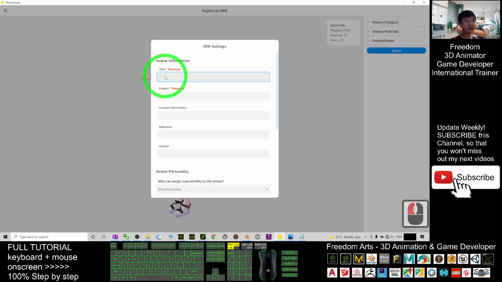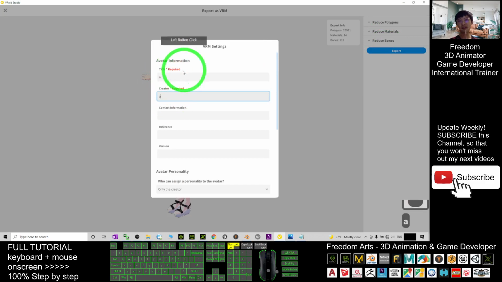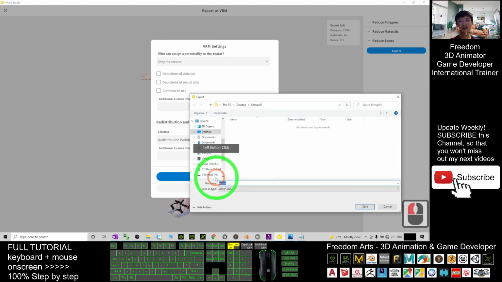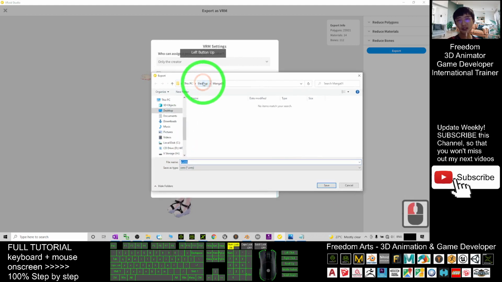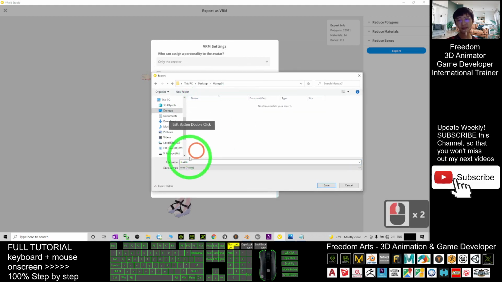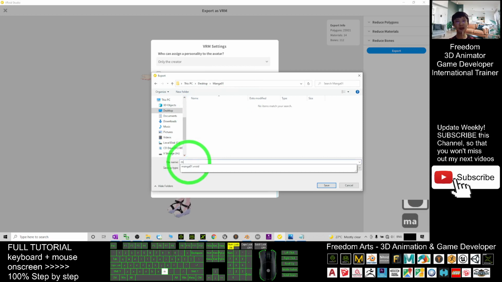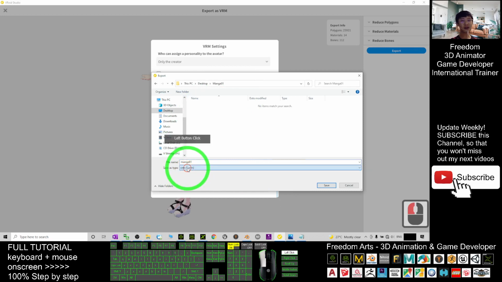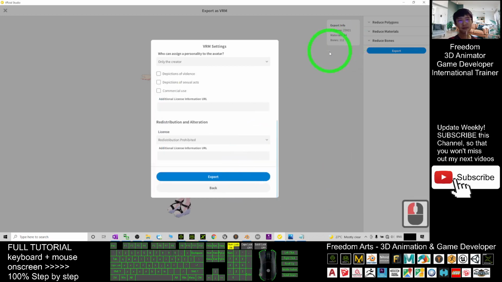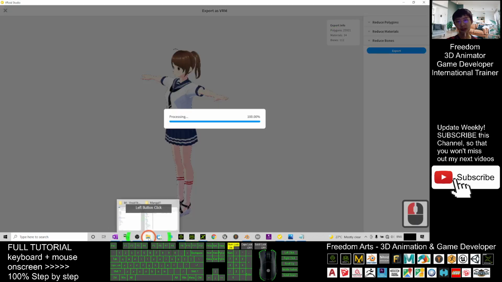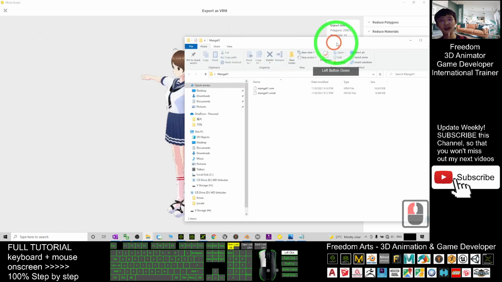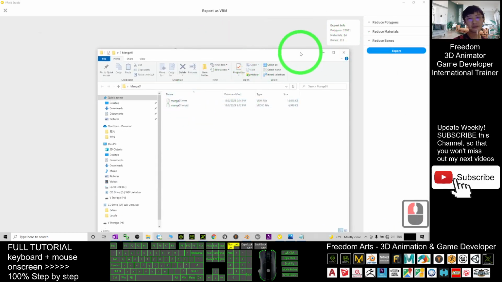The title here, as a demo, I will just simply put A and click export. Export on the desktop, manga01. I will just name it manga01. Export as VRM file. It's only one file format. Click save. Next, check your folder. After a while, the VRM file will be exported here.